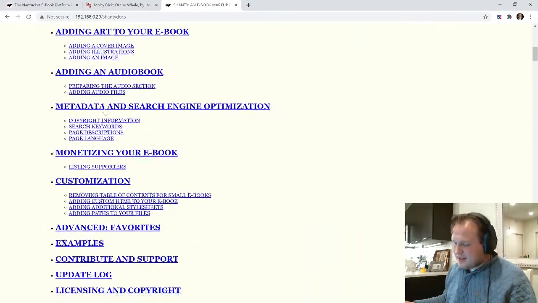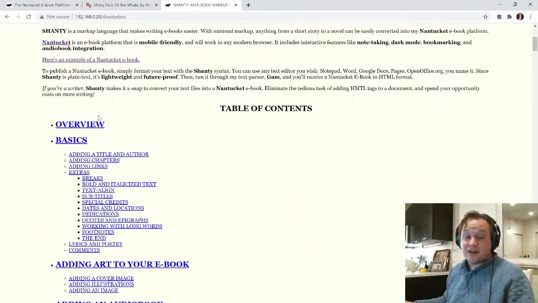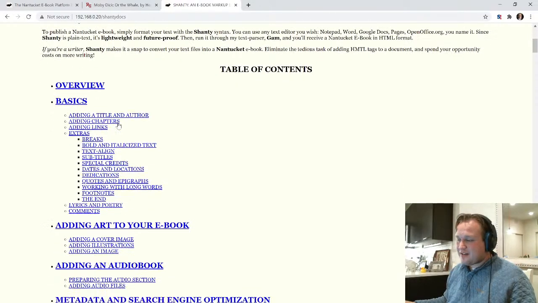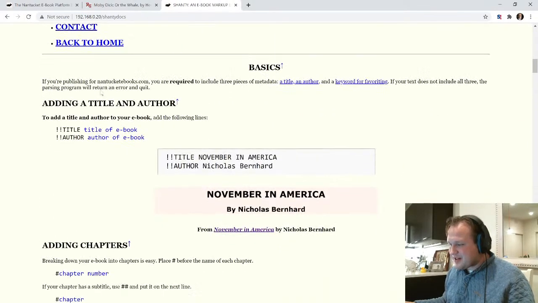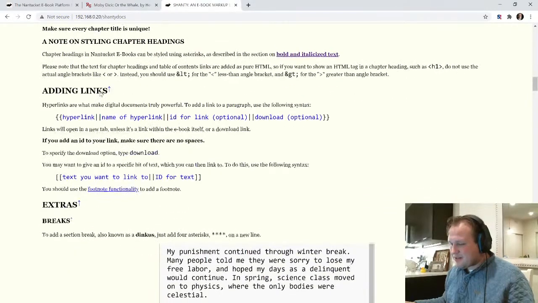And as you can see, just from the table of contents, there is a lot you can do with this markup language. But what I like is you don't have to know a lot. You only have to know like 10% of this to have a functioning ebook. But if you want to customize it, you can go crazy. And I've included all sorts of examples here. Here's the basics that we talked about.